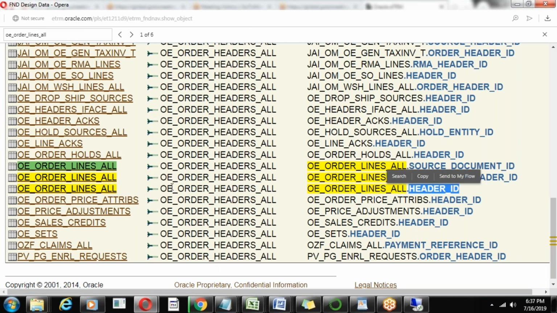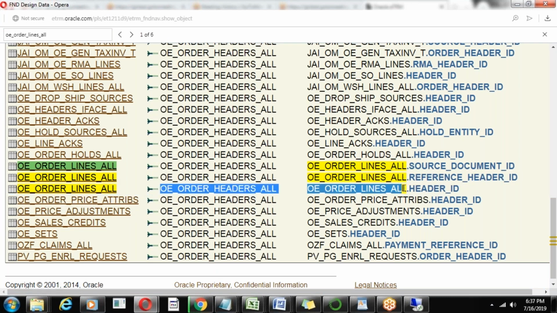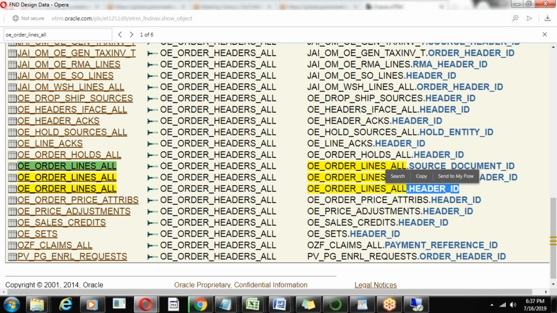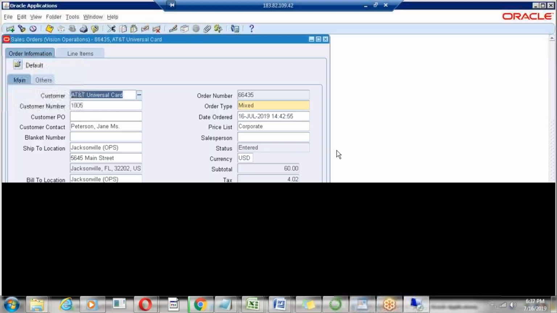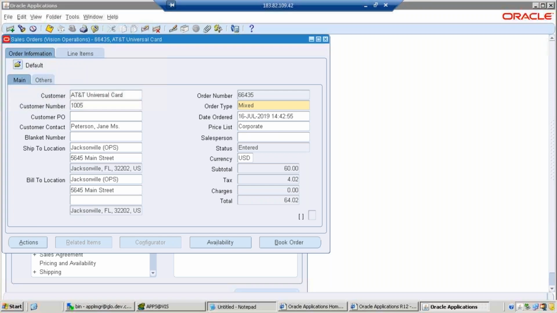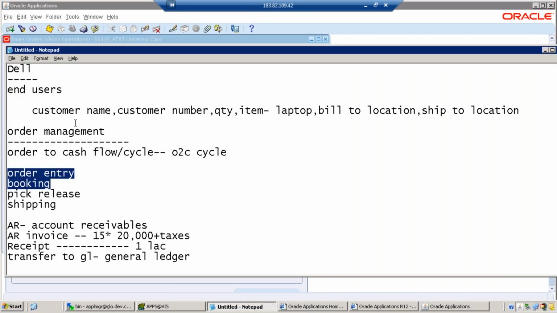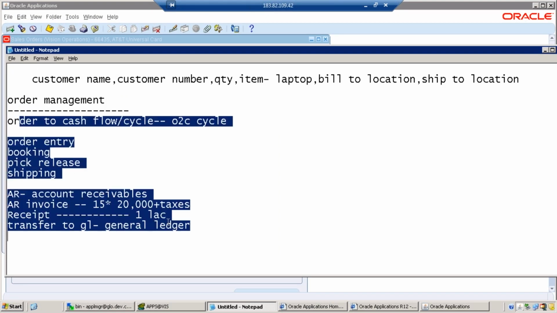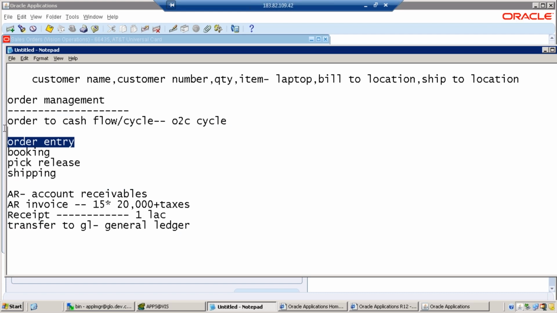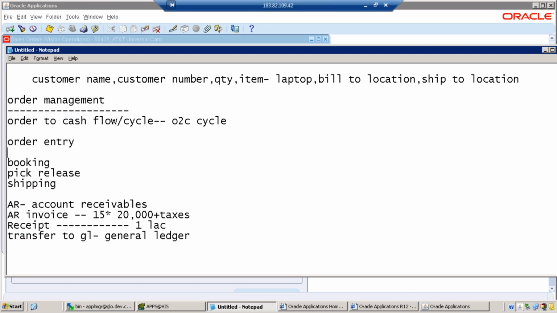I'm showing you now the primary key of this particular table. Primary key is header ID. If you want to combine other tables, then header ID is the join here. Now the other lines table, OE order lines all. The join condition is header ID. If you want to combine OE order headers and OE order lines, there is a common column. That column is header ID. So we can call it a primary key also here. See, primary key.